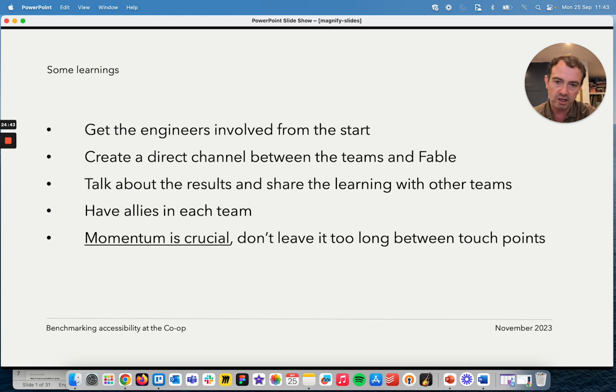Talk about the results and share the learnings with the other teams, so that a mistake is not repeated, and you solve a problem once and it's solved for the entire co-op. Try to make allies in each team, instead of talking to the entire team. If you've got a couple of allies, then you can nudge these people if you feel that the process has not got the right pace.